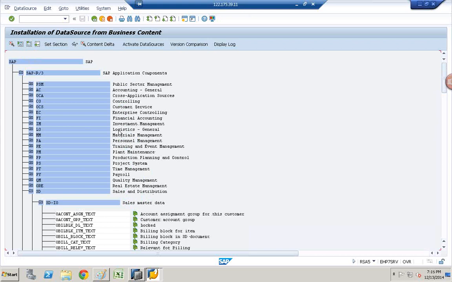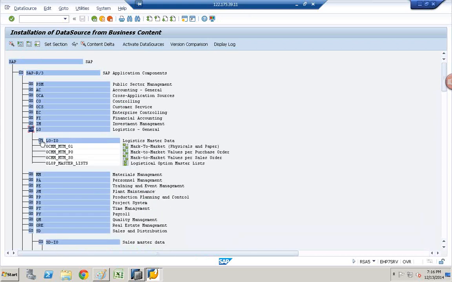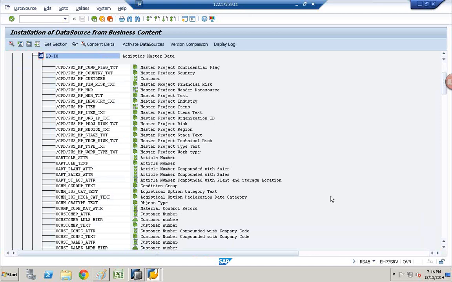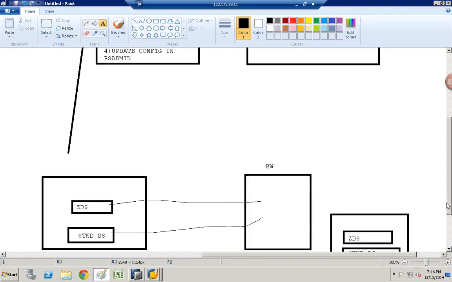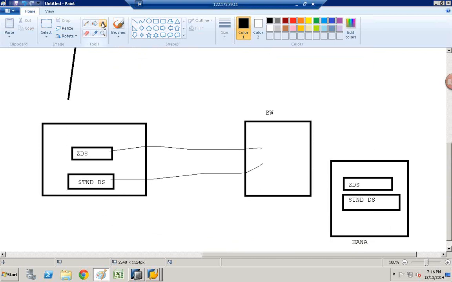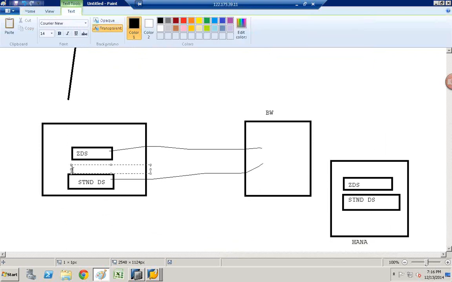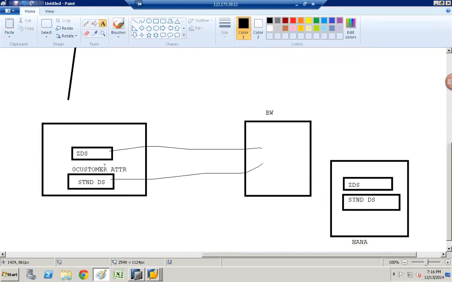Or also you find more master data in logistics general, like LOIO. Probably here we have a customer ATTR. Let me take this. According to the business requirement, you can choose the data source. So now, where are we? We selected the standard data source, which is customer ATTR.